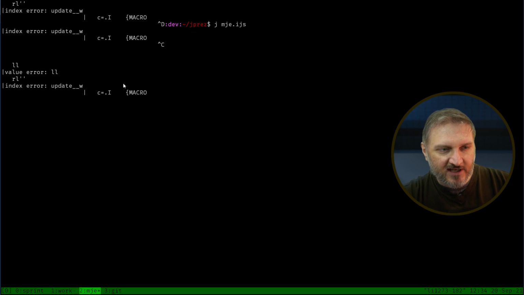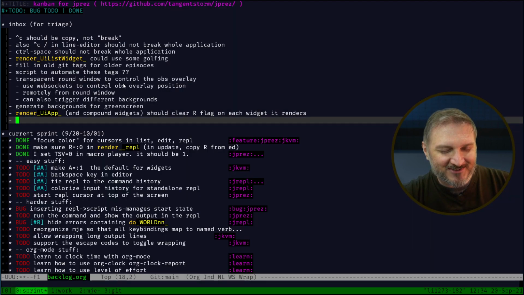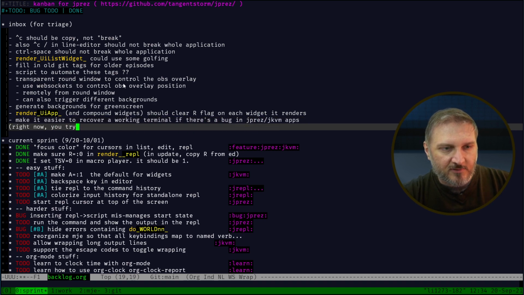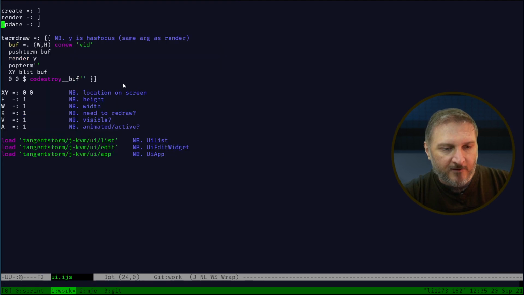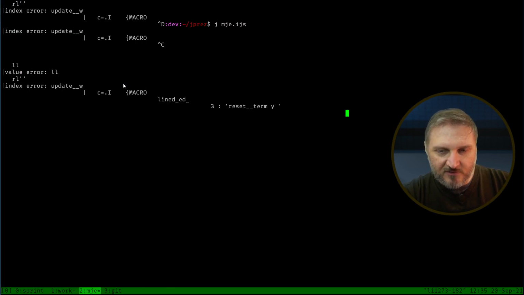So this looks like it's in the edit widget. So ed, reset, no, curse 1. I don't have... collect my thoughts here. I'm on a stack now all of a sudden. Make it easier to recover a working terminal if there's a bug. In JPrez right now, you try to debug and you waste brain cycles typing, trying to see the cursor, etc. Okay, all right. But to fix the cursor, you say curse 1 and reset.